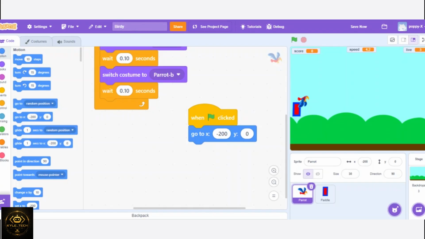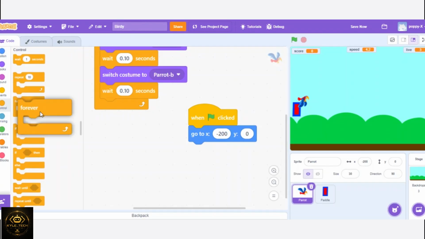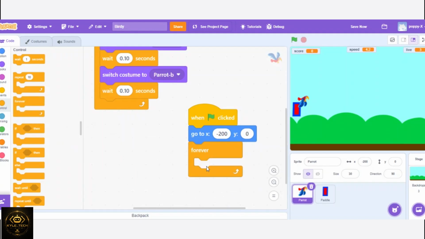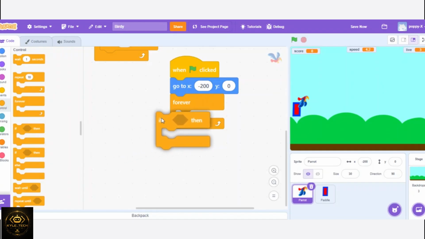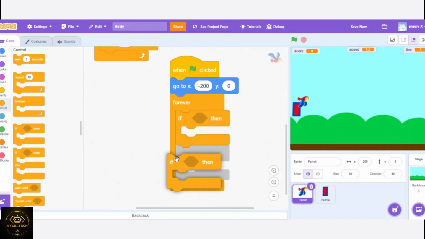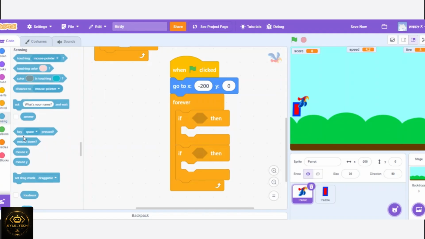Then the next thing you are going to put is forever in control. We pick forever because we want the game to go on without an end. Then inside forever, we are going to put 2 conditions, if then. One will be for the space key when it's pressed, and one for the space key when it's not pressed. So we go to sensing. You pick if key space is pressed. What is supposed to happen if key space is pressed?